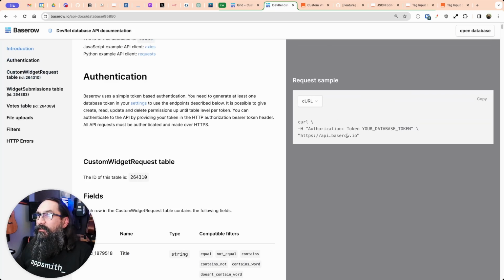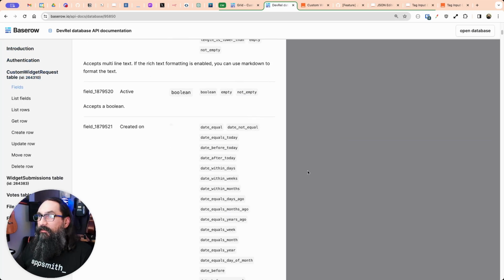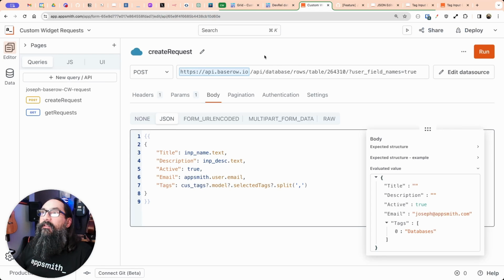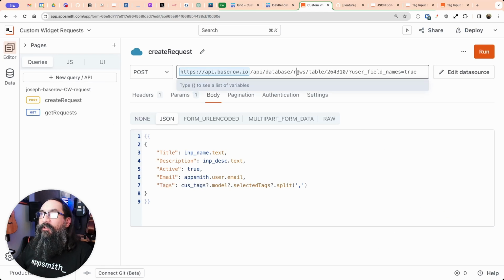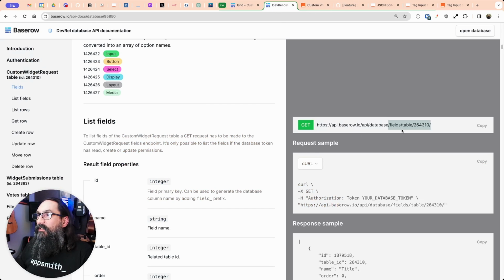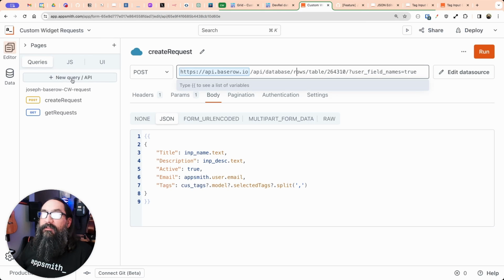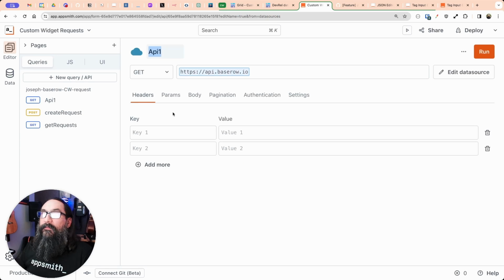Where is it? Right here. That's the authentication one. So we want to get the fields. It's API/database/fields, whereas here it's database/rows, right? So same table, but we're going to get the fields. So what I'll do is make another GET request on that same data source. And we'll get the list of tags.